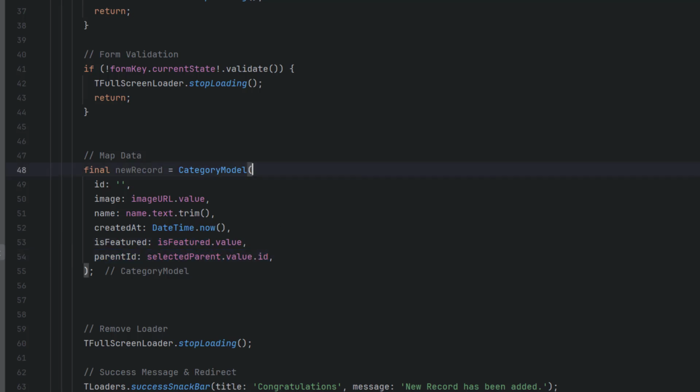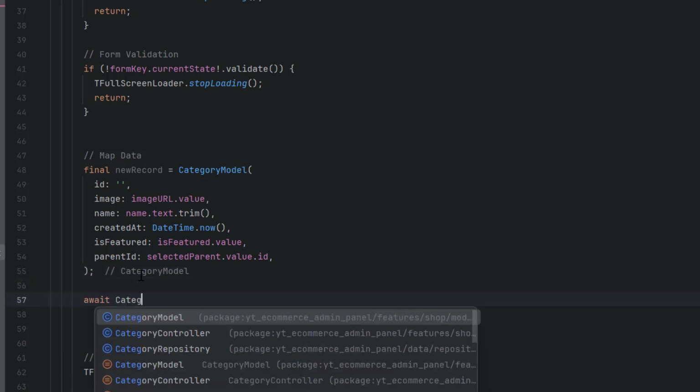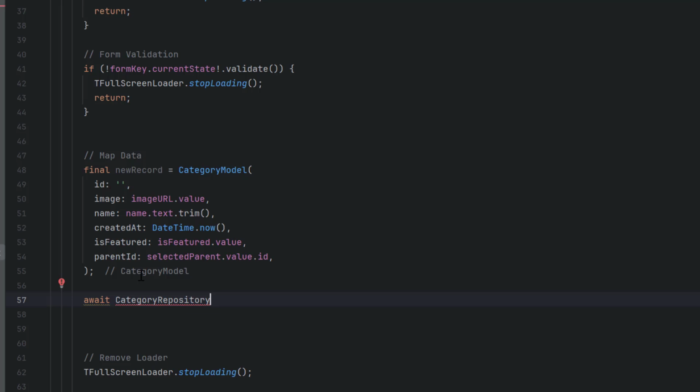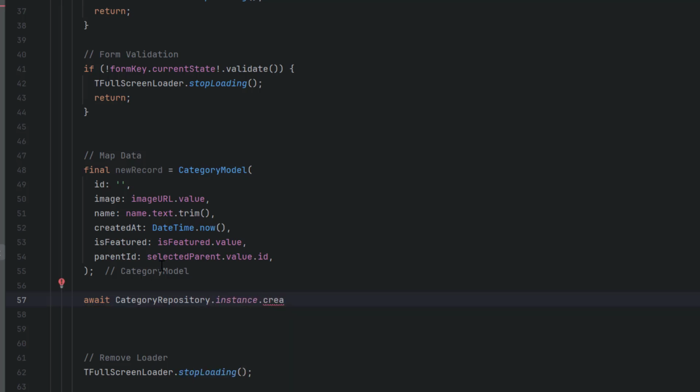Once we have this record, we are going to call our category repository because repositories are going to perform cloud operations. So for that, we have to make sure that there is an await sign. Call category repository dot instance dot create. We have to create this function, in which we are going to pass the new category model so that this model can be stored inside our database.